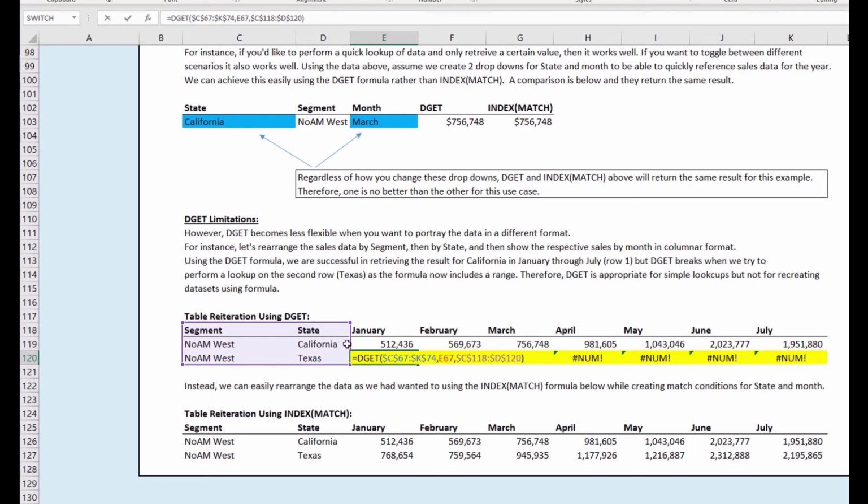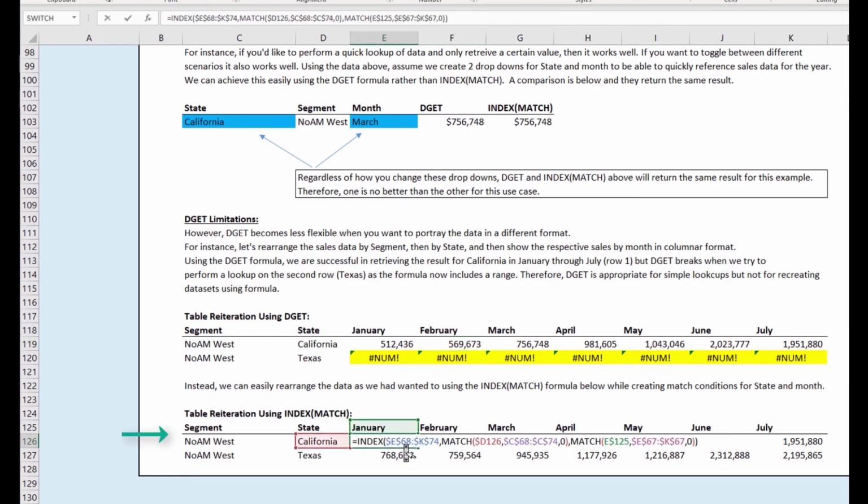On the other hand, if I were to use the index match formula, let's go to cell E126, I can easily use the index match formula by doing a lookup of California as the state and January is the month. And then in cell E127, I can do a lookup of Texas and January without changing the formula, just modifying the lookup values by not locking the respective rows and columns for the month and state lookup. And I can drag that across and it'll populate all of the cells.